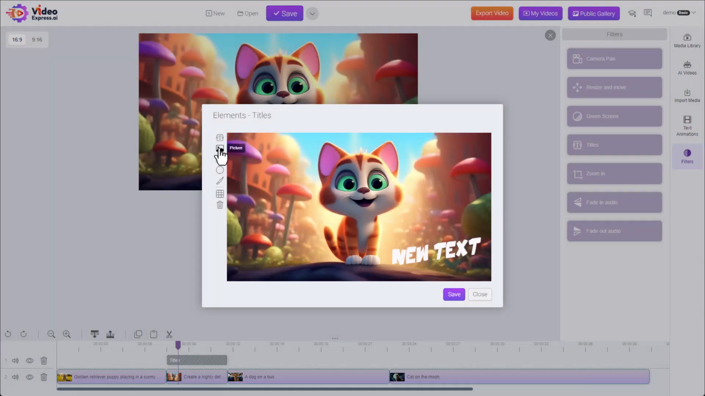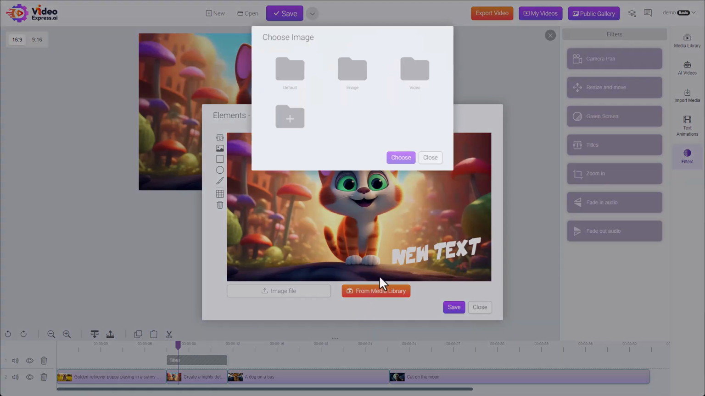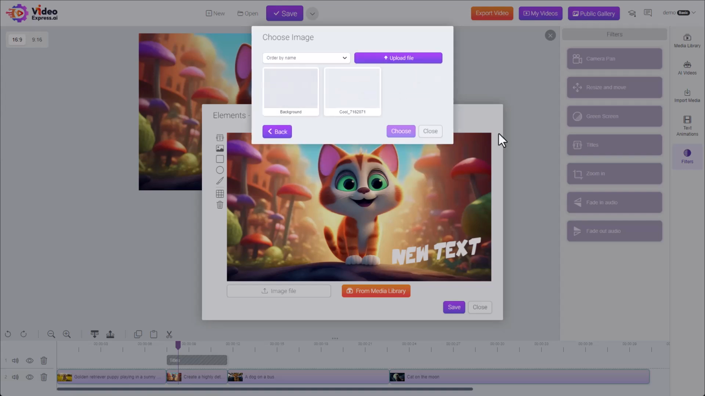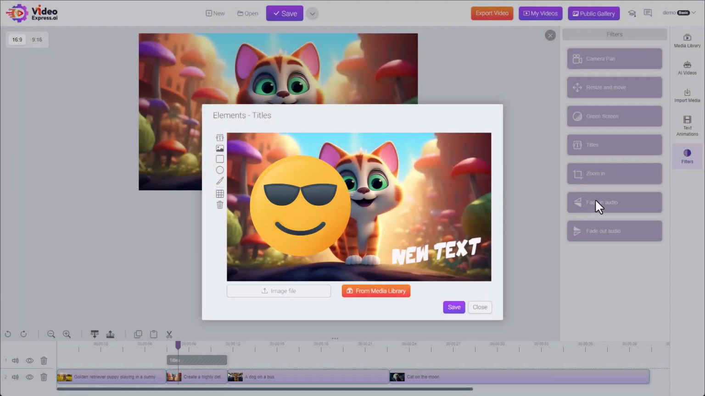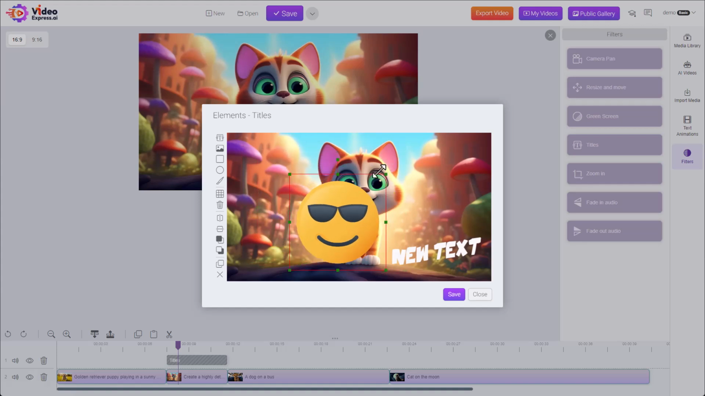Let's look at the next tool, Pictures. We load a picture, we can either upload it directly or grab one that we've used before from our media library. Load in this little face here. And again, we got all the same options. I can resize this down, rotate it, stick it where I want it.